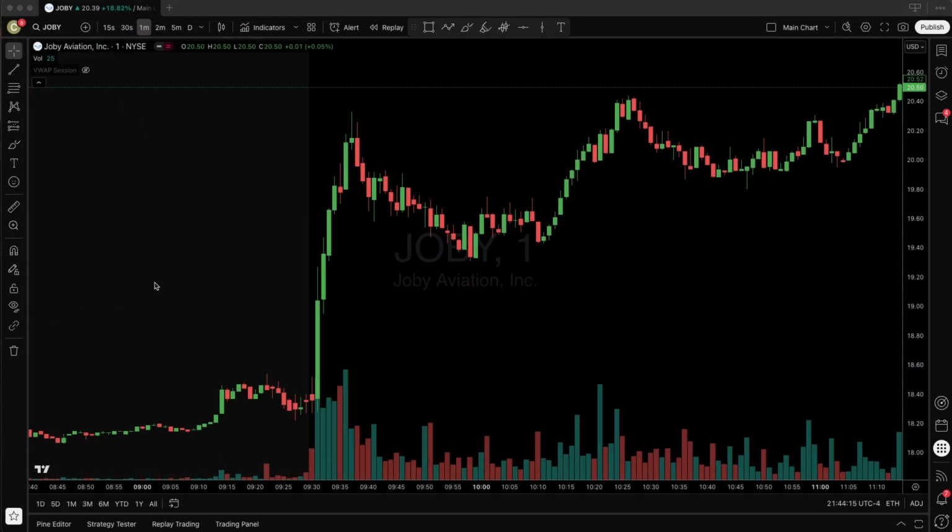Okay, let's finish setting up TradingView. Right now, I have Jobby. This is one of the trades that was done this morning. It showed up on the scanner, the scanner that I use.